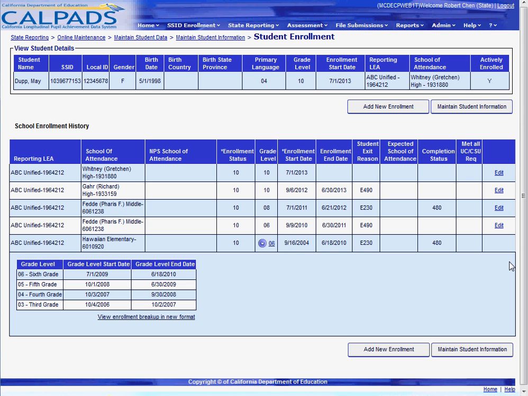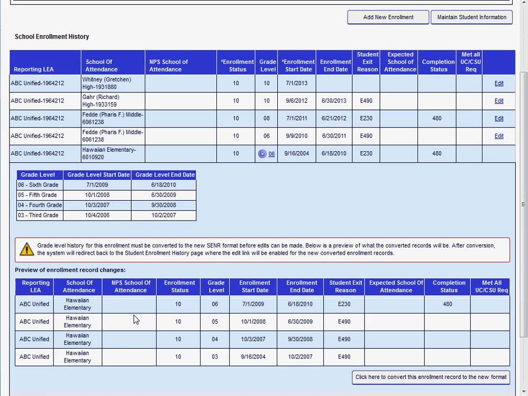This process starts by previewing the converted records. Click the link View Enrollment Breakup in New Format to see the preview. Among the converted records will be one enrollment record for each of the grade levels. At this point, no data has been changed.